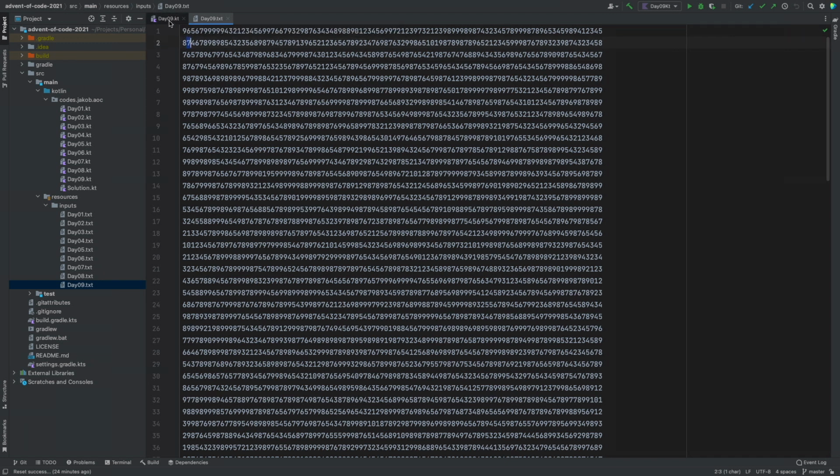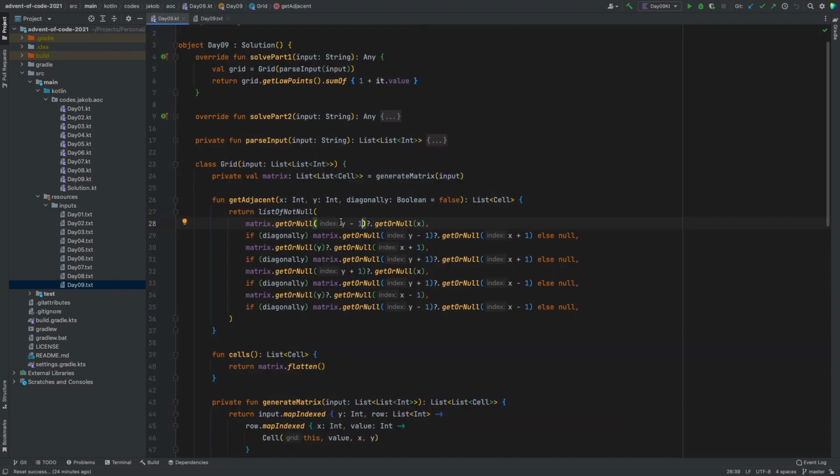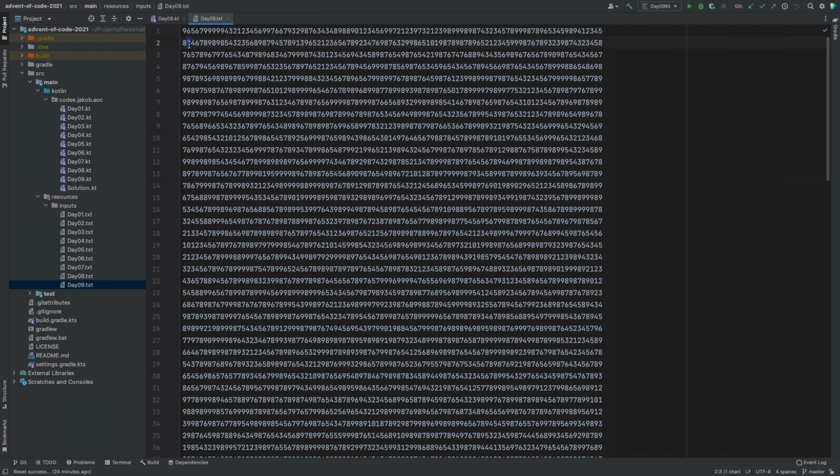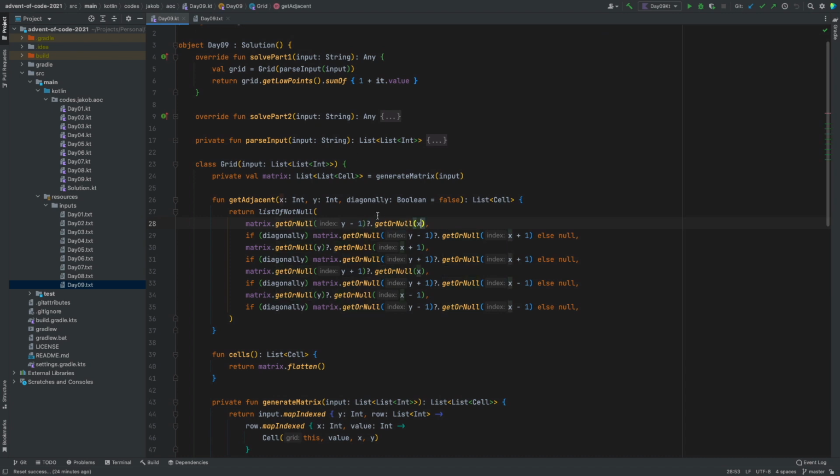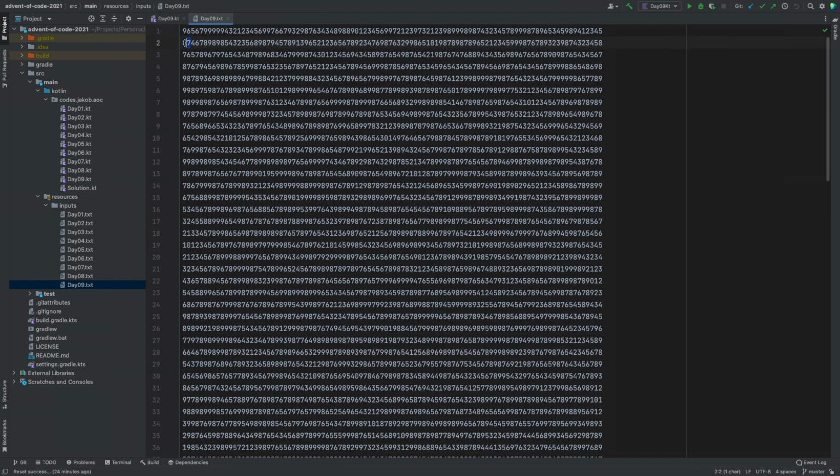So for the 7, we simply say, give me the one that has a y index less than myself. So which would leave us here, right? Remember y like this, obviously. And where my x index is the same as myself. So yeah, it's on the same x, but on a y one less.